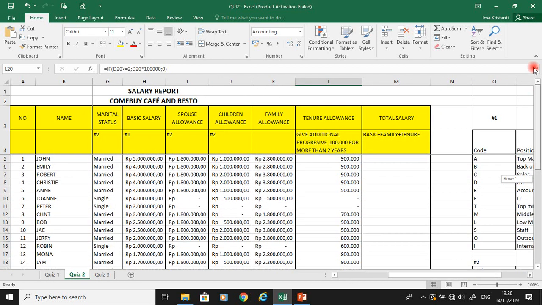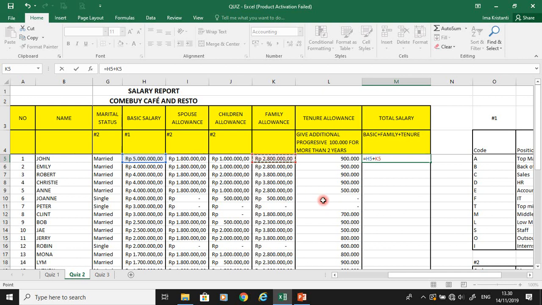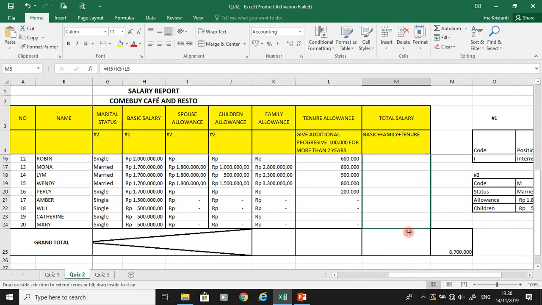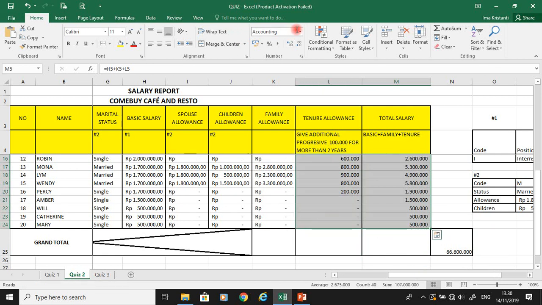Alright, too easy. And then total salary comes from basic salary plus family allowance, because it consists of spouse and children, and then plus tenure allowance. So this is the total salary he will get. That's all. Yes, it's really finished, and then don't forget to change it into accounting.